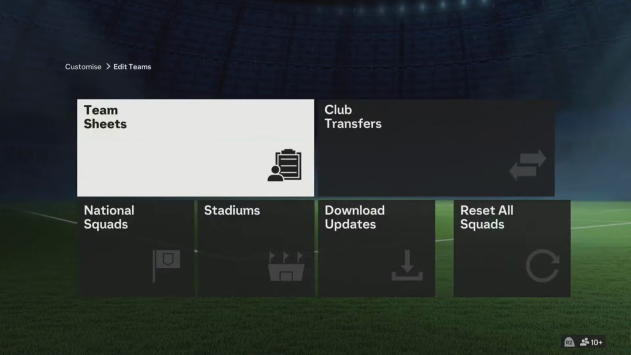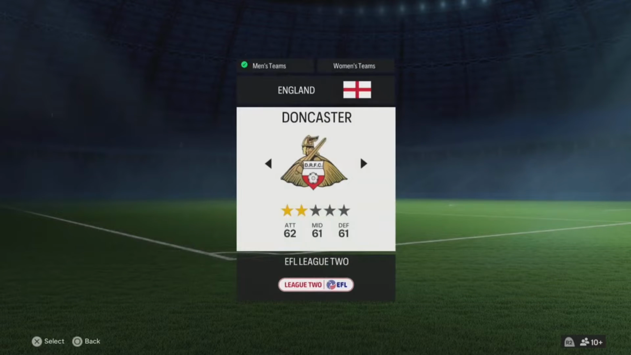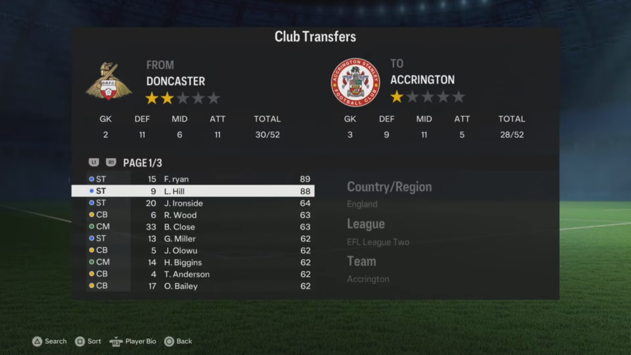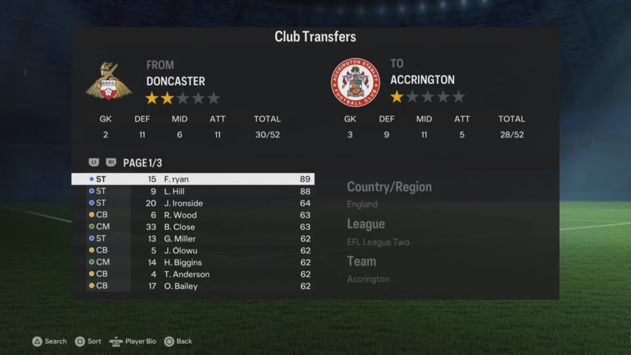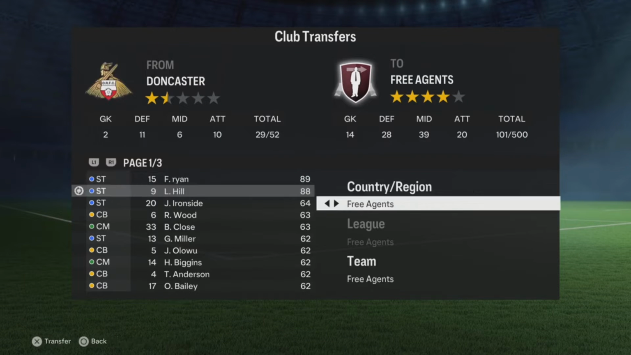So what we need to do now, after you create the player, is go on edit teams, go to club transfers. So pick the club where you put the players at. Mine were at Doncaster, so I've made a couple here. I've got Ryan and Hill. What we need to do is transfer these to free agents. Move them to free agents.